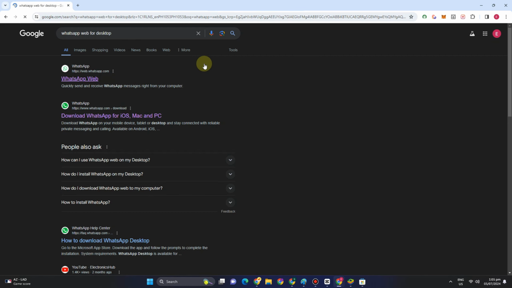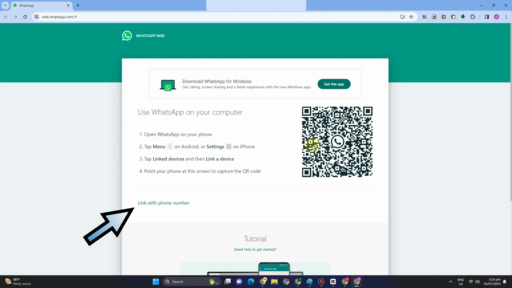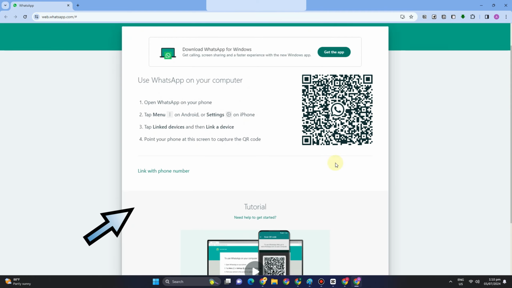So here's the thing. You can't open your WhatsApp account without your phone number. So if you want to open your WhatsApp account using your phone number, yes, it's possible. Or if you want to open your WhatsApp account using your QR code on your computer, yes, it's possible.